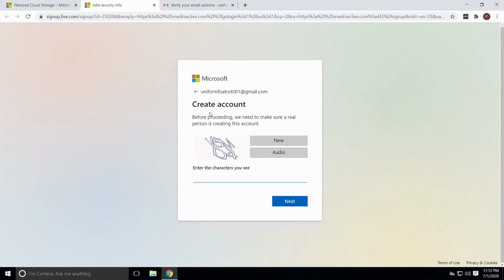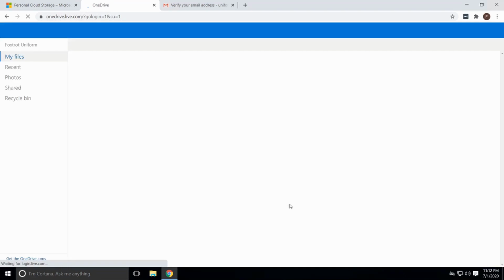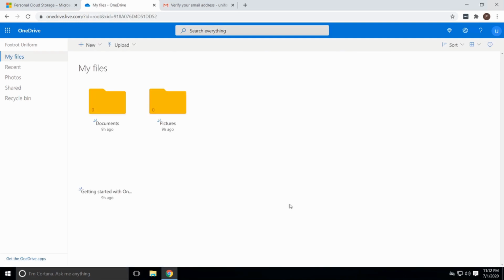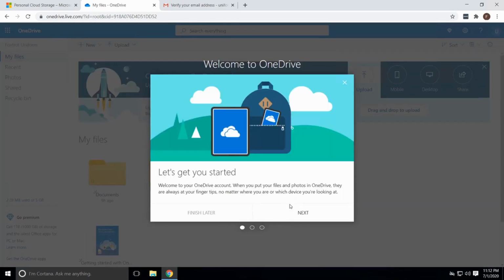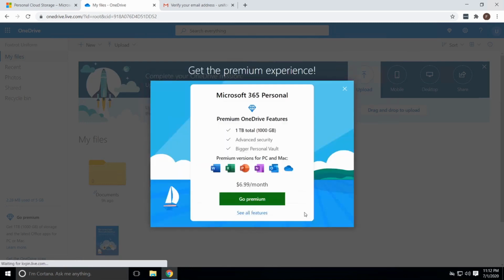It's asking me just to verify I'm human basically, so let's quickly see. Next. And there you can see I have a Microsoft account. It takes me directly into my OneDrive. Give it a second to load. Documents, pictures, getting started. So it's just going to take you through the default, how it works, what it's supposed to do. I'm just going to go, let's get started. I do not want to buy anything.